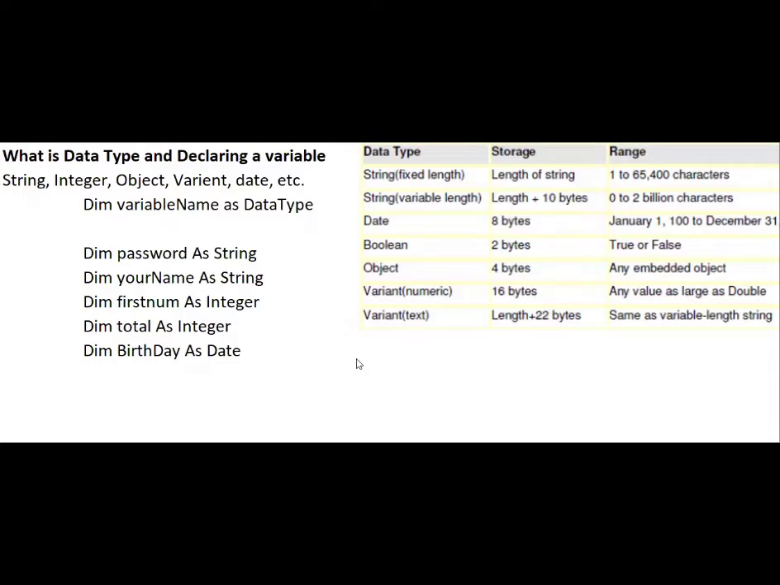Now coming to the data type. Whenever you declare any variable, it's always associated with some kind of data type. The data type lets the computer know which kind the variable is. Is it a number, an integer, a date, or a range? There are a few data types.